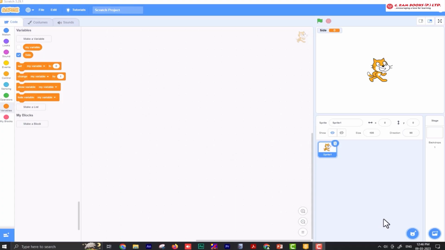To change the appearance of a variable, select the variable to display on the stage. Right-click the display of the variable on the stage. A list of options appears. Select the appearance option for the variable from the list. The variable is displayed as per the selected option.